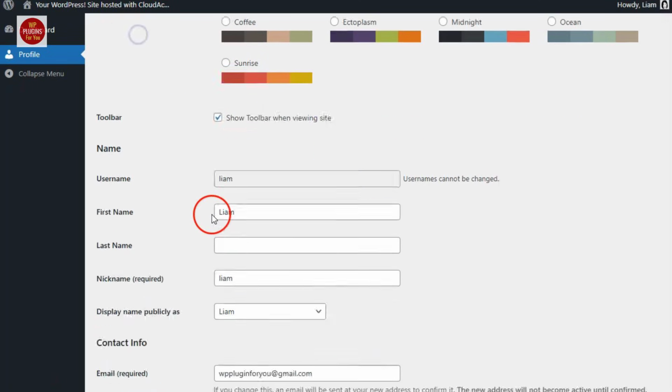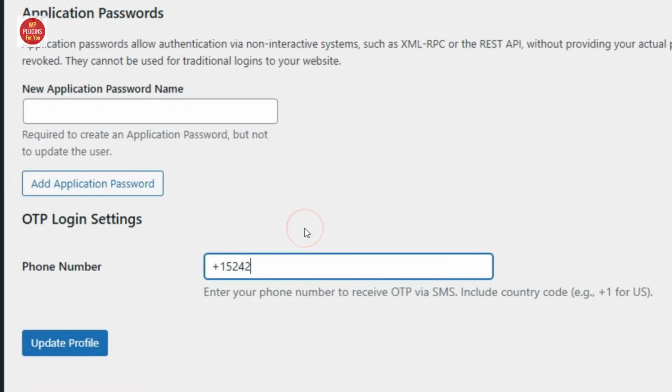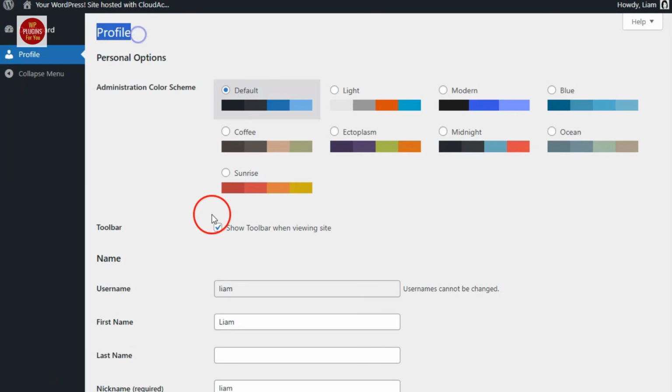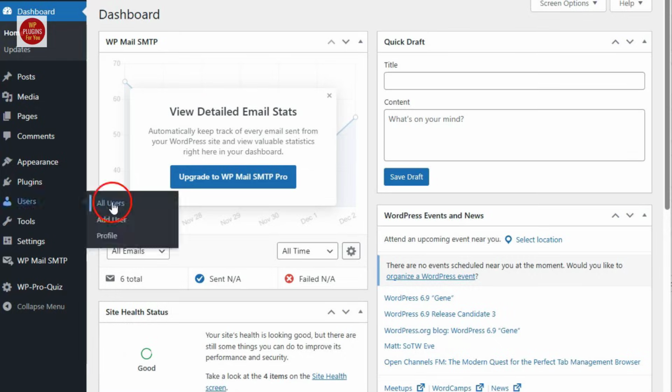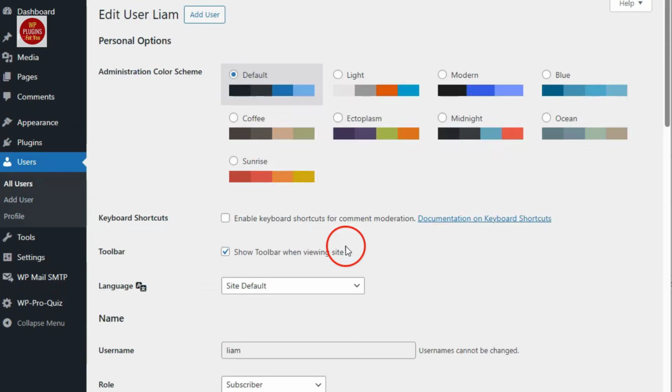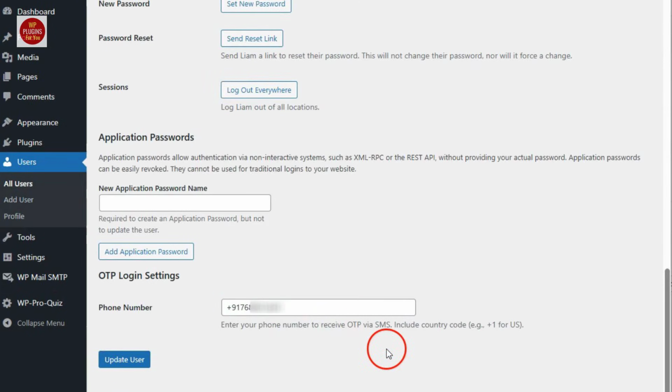Now, here's an important step that users need to complete: registering their phone numbers. For SMS OTP to work, each user needs to add their phone number to their WordPress profile. Let me show you how. As an admin, go to Users, then click on Your Profile. Scroll down until you see the OTP Login Settings section. Here you'll see a field for phone number. Enter your phone number in international format. That means starting with a plus sign, followed by your country code, then your phone number. Make sure to include the country code. This is crucial for the SMS to be delivered correctly. Once you've entered it, click Update Profile at the bottom.